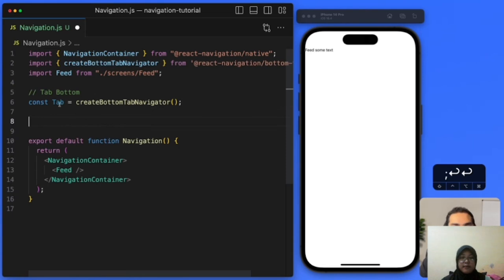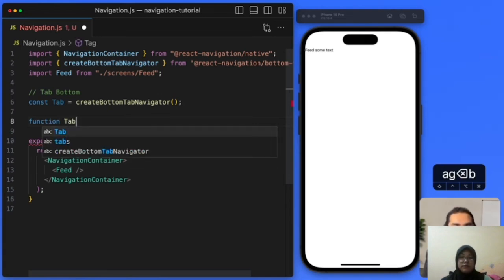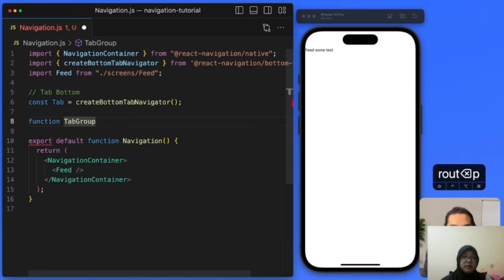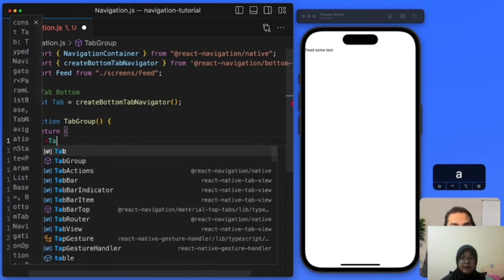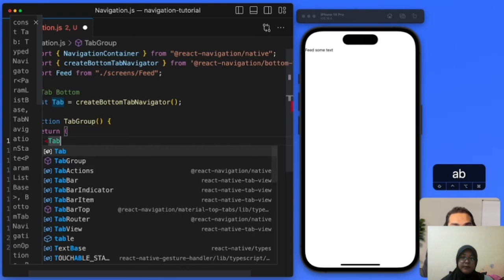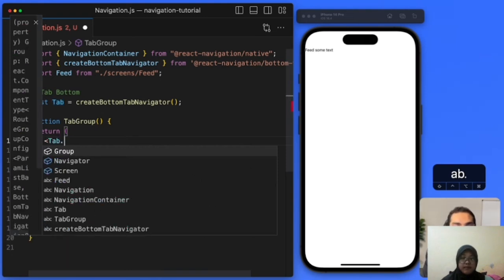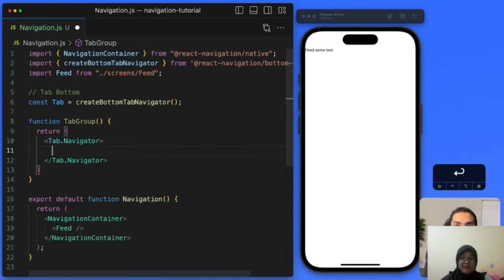And now with this instance of the bottom tab, we can actually create a component which is going to contain the tab. I'm going to call it TabGroup. You can name it whatever you want. This is going to return a NavigationContainer, which is going to contain the tabs that we want in our application. So I'm going to access this Tab variable that we created here. And if I press dot, we are going to see that we have this Navigator. And then inside this Navigator, we can actually put some screens.